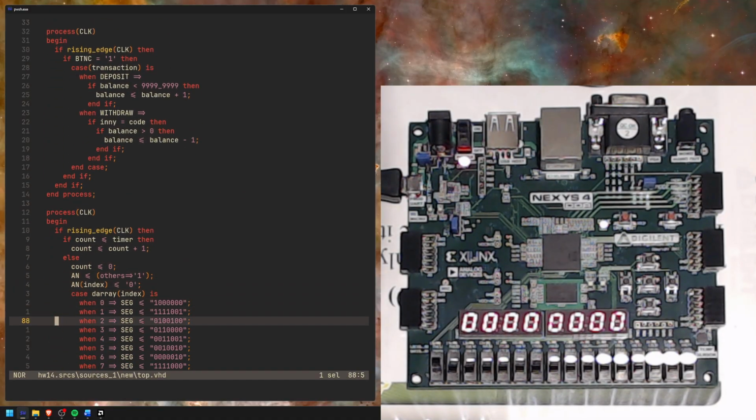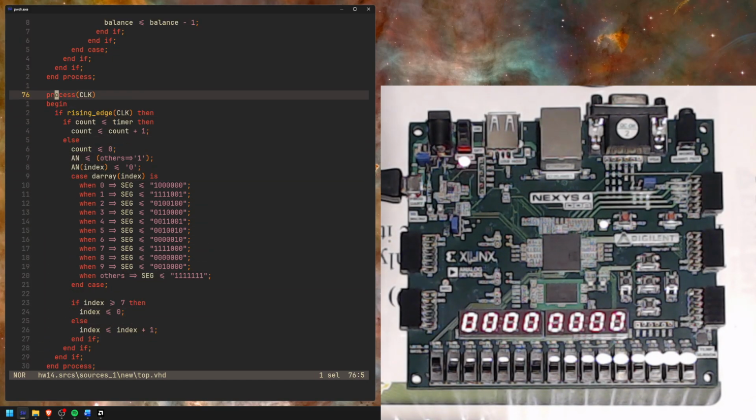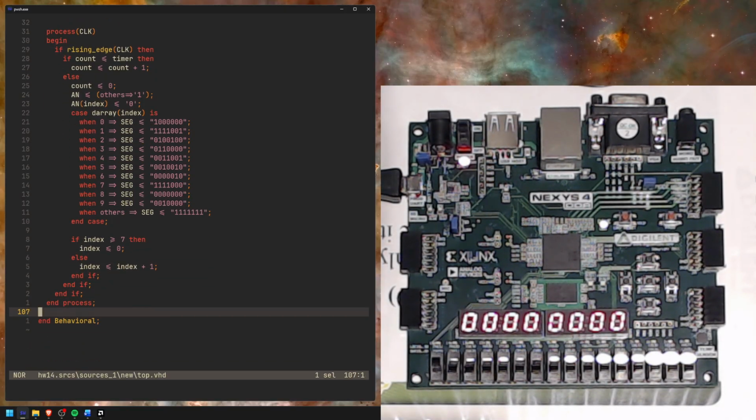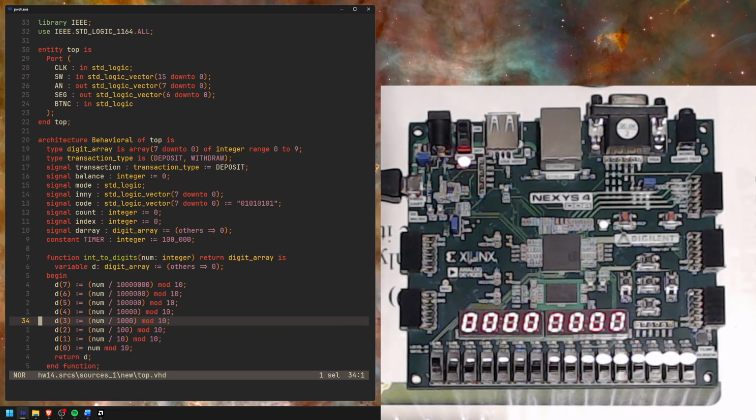Next, we have our muxer and 7-segment display. What this does is cycle through the anodes and match up what anode we're on with what index of the digit array we're on and display it. Once it reaches the 7th index, it resets to 0. So this is everything we need for our design to work. Let's see it in action.